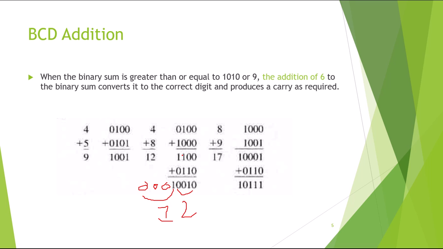So basically, when we get a number greater than 10, it is in binary. This is 1100, that is binary. But in BCD, we can't represent 12 with its binary. We have to convert it into BCD codes.